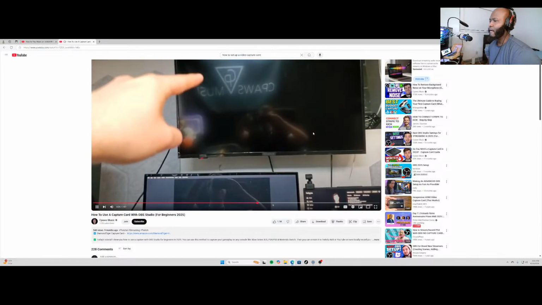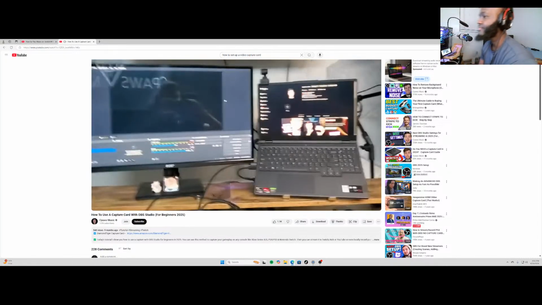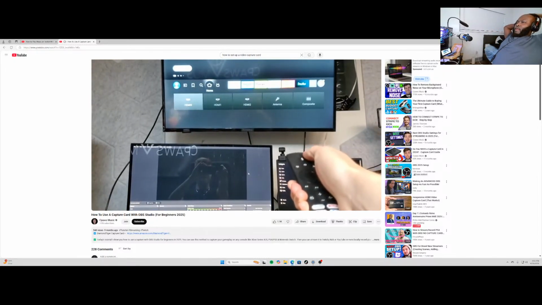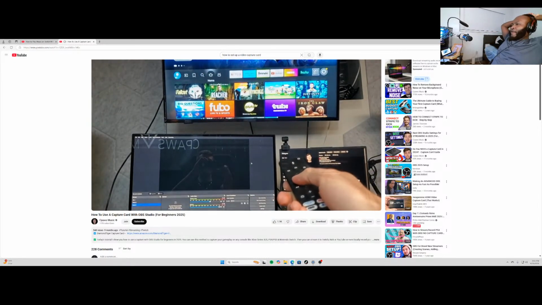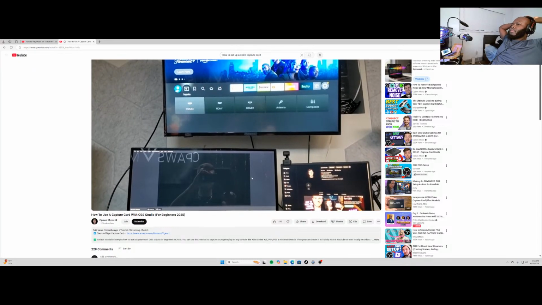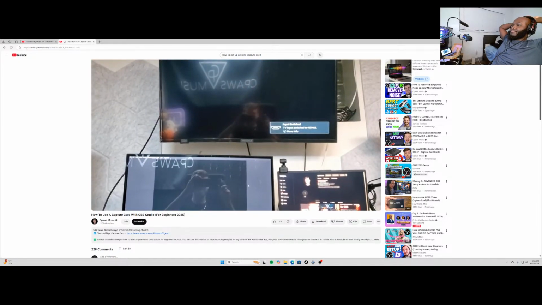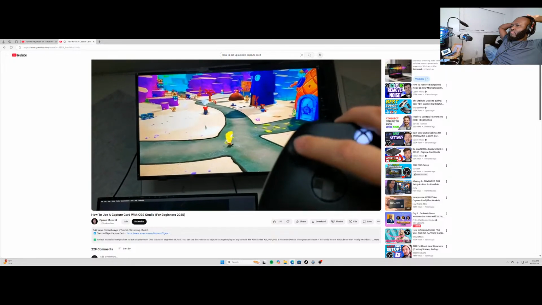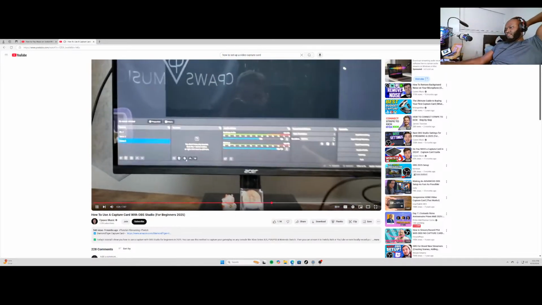Capture card to TV, and then capture card to the laptop. So what we're going to do now is I'm going to take my remote. We're going to turn the TV on. I'm going to change my input to HDMI 3 where I have it plugged in. Okay, wait a second, and there's the Xbox. So now we're going to go in.